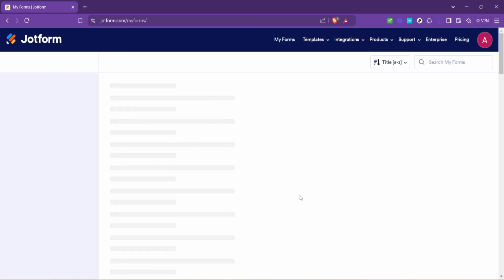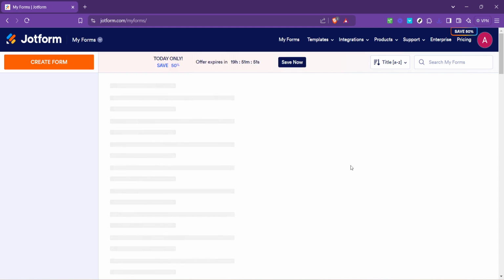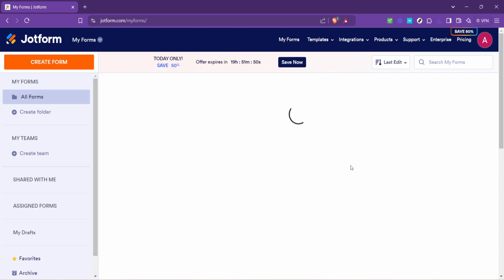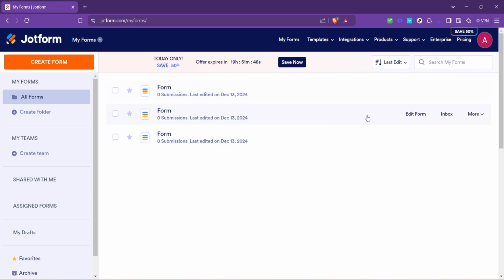After logging in, you'll find yourself on the My Forms page. This is where all your form magic begins. From here, scroll through your list of forms, and when you've decided which form you'd like to add conditions to, click the Edit Form button associated with that form.